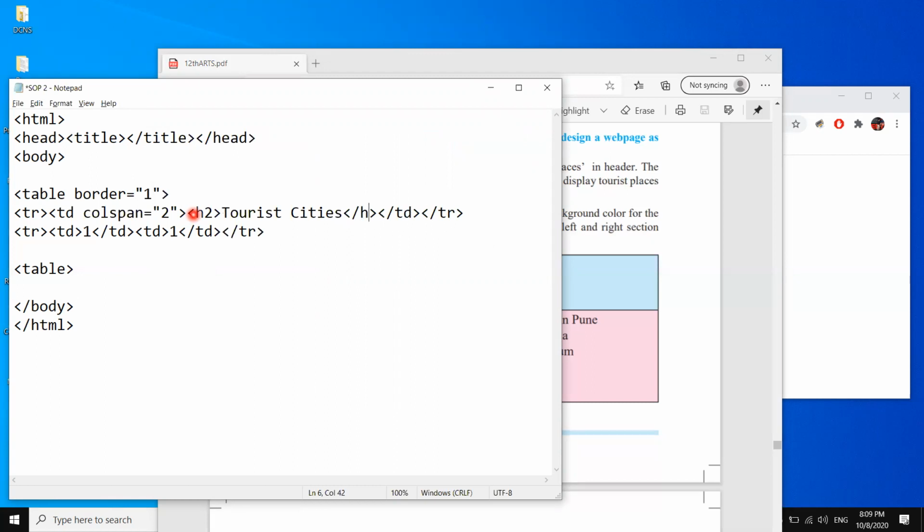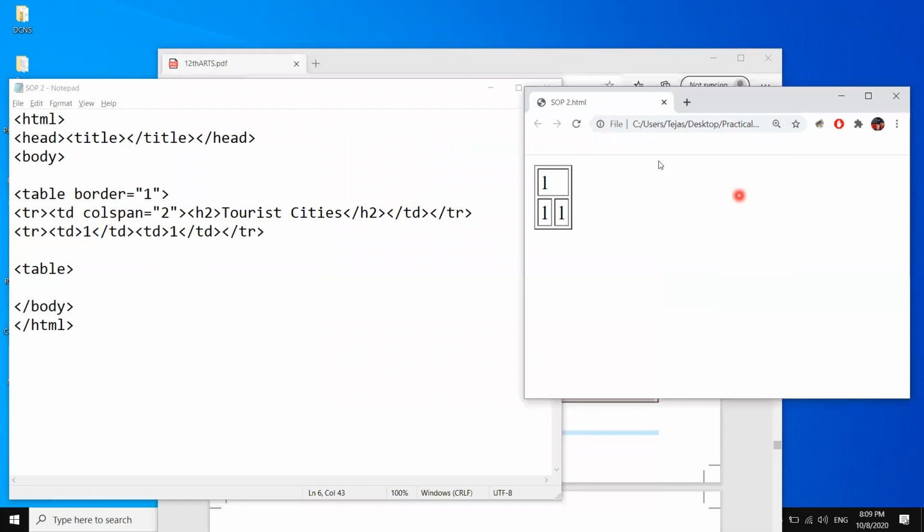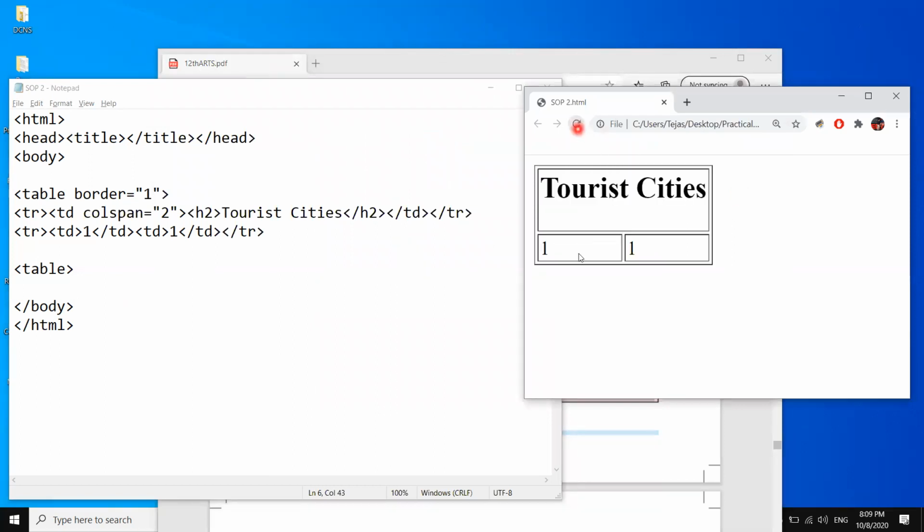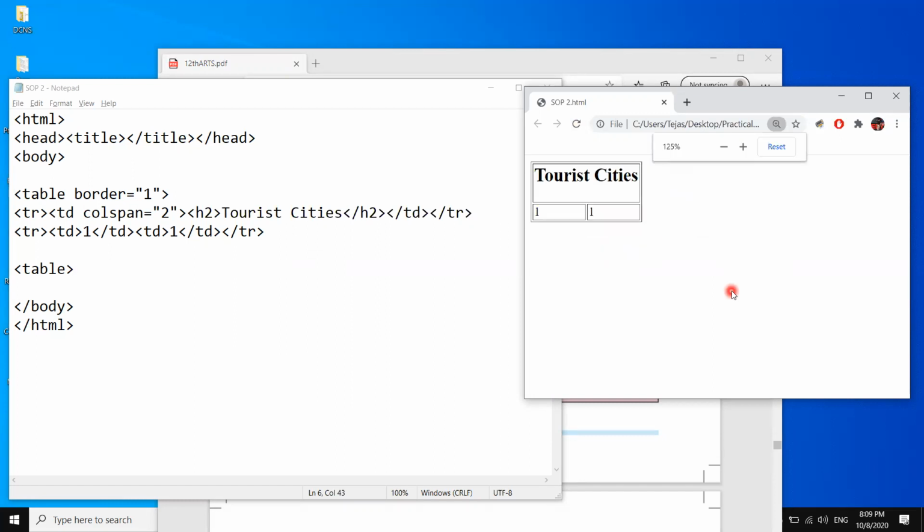Because they have not mentioned the size of the text, it could be the highest possible or the lowest possible. Opening and closing of the heading is written. Every time you make changes, save the page and check it. So tourist cities is written here. I initially increased the size of the browser, that's why it looks like a very big font for the tourist cities.